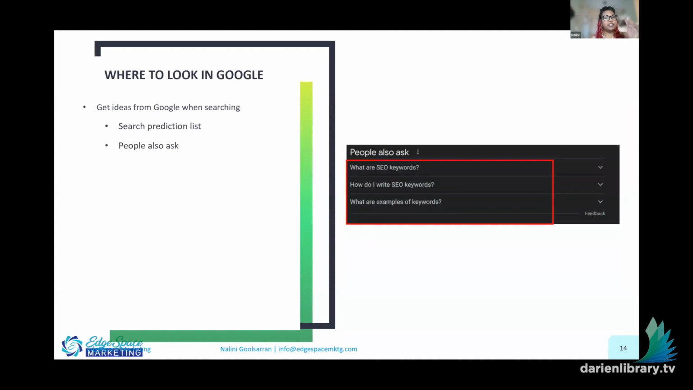There's also a section a little further down after you actually hit enter and search called People Also Ask. Here are some questions that Google figured out that people are always asking. You've got what are SEO keywords? How do I write SEO keywords? What are examples of keywords? Now, what's really important in both the list that I just showed you and the list you're looking at right now is these are exact phrases. Any variations on these will produce different results.